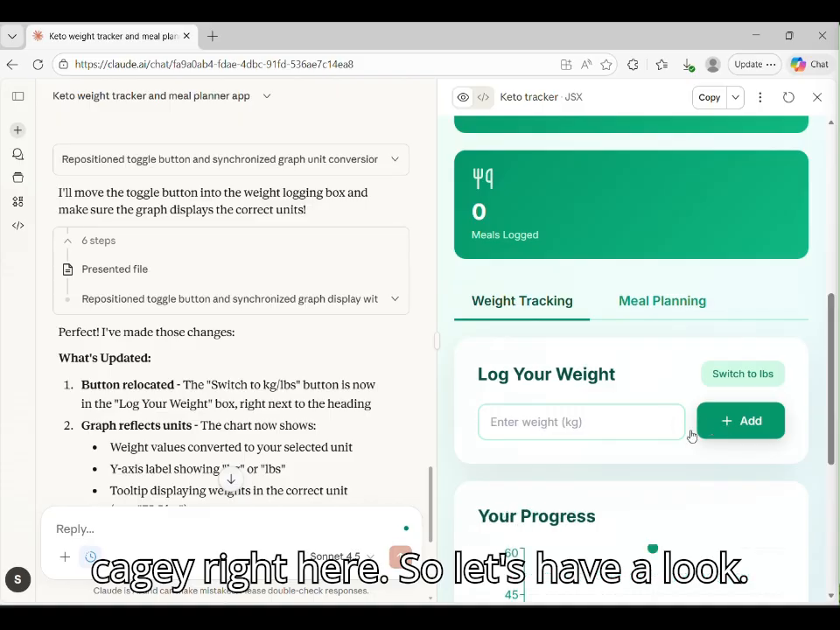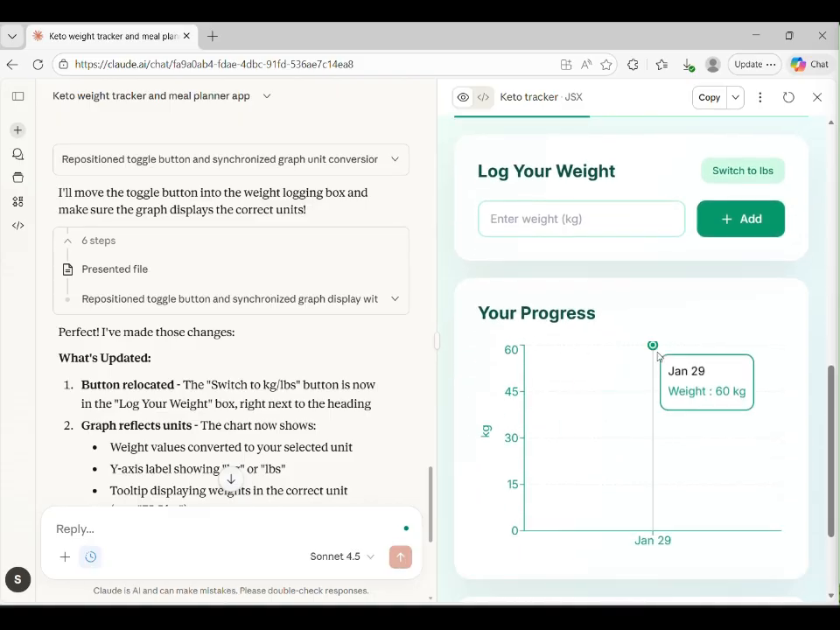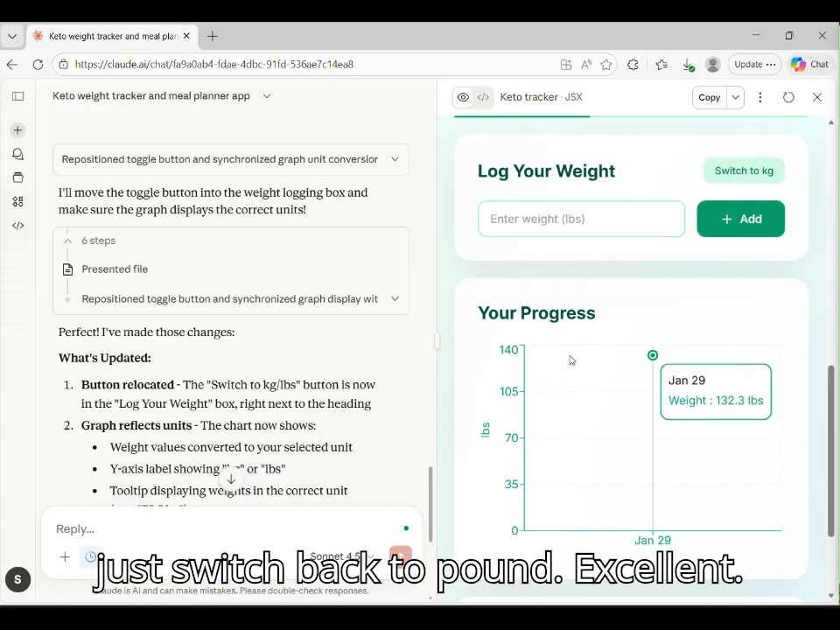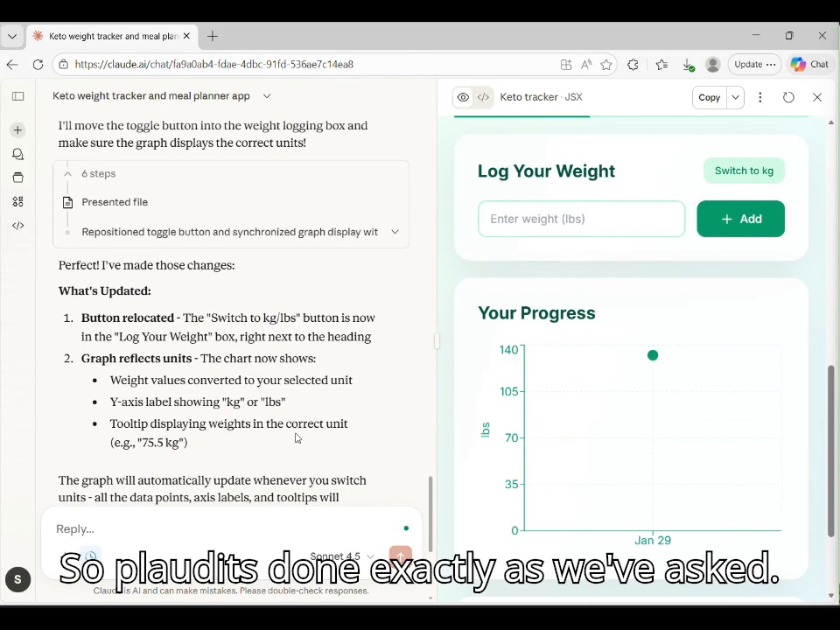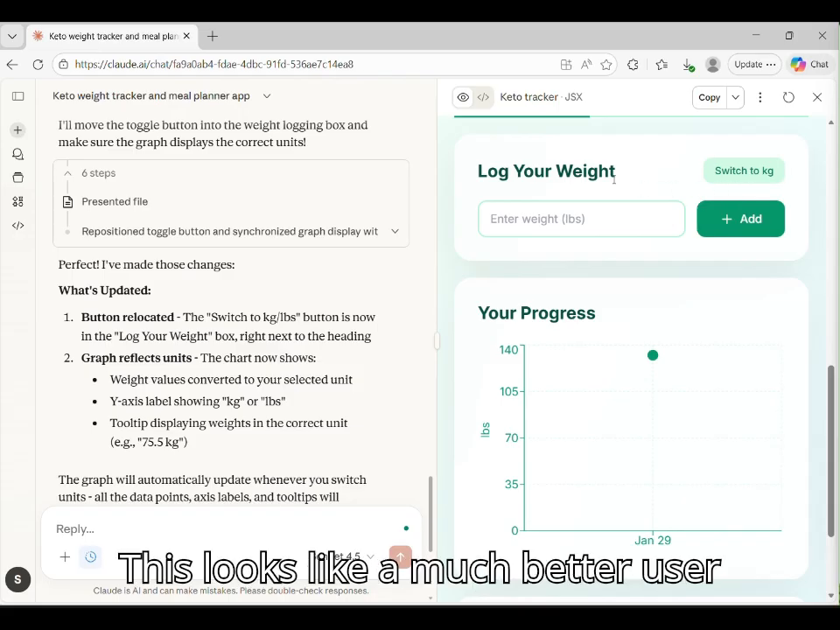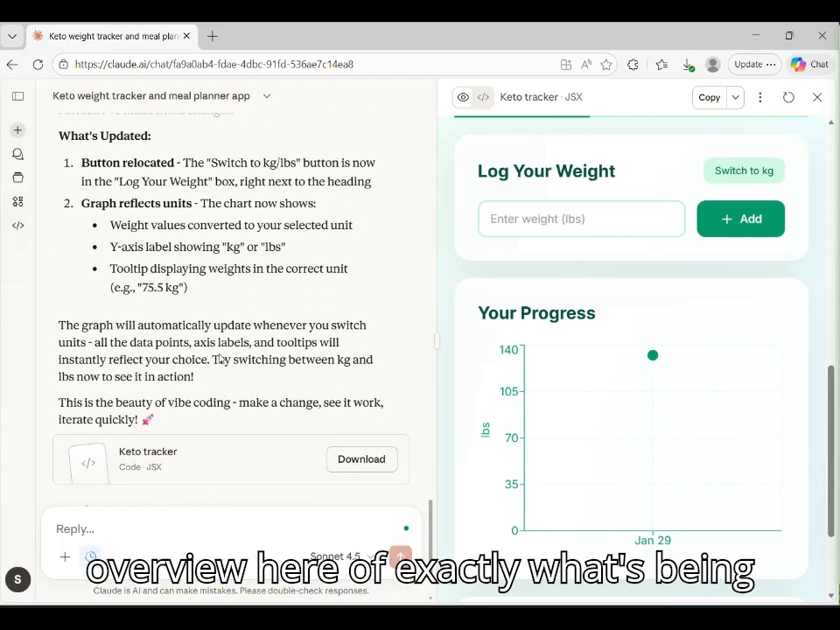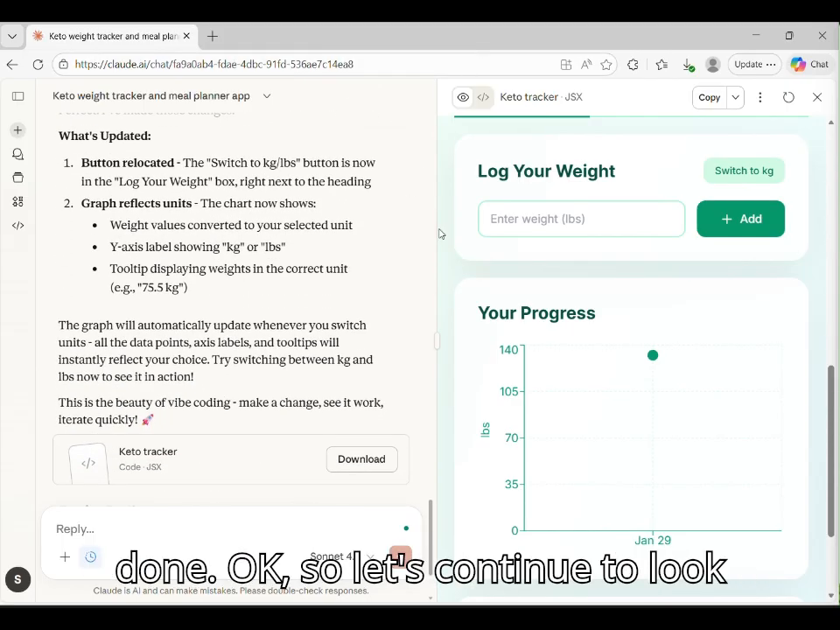So let's have a look. And we have got kilos here. Let's just switch back to pounds. Excellent. So Claude has done exactly as we've asked. This looks like a much better user experience to me. And we've got an overview here of exactly what's been done.